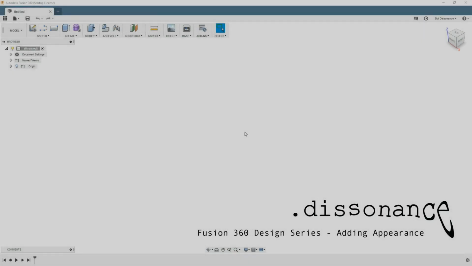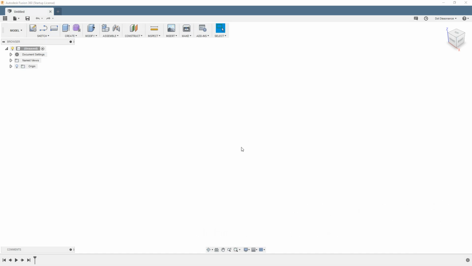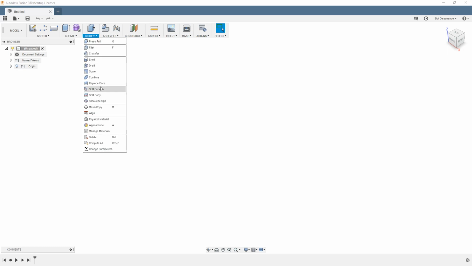Besides just making a part look more realistic or more interesting, creating colors and changing the way they look in contrast to each other, the different parts and different elements, is actually a pretty big deal in CAD design. So today we're going to be looking at appearances. Now appearance down here, A is the hotkey.